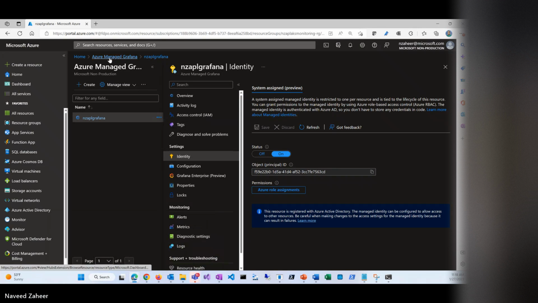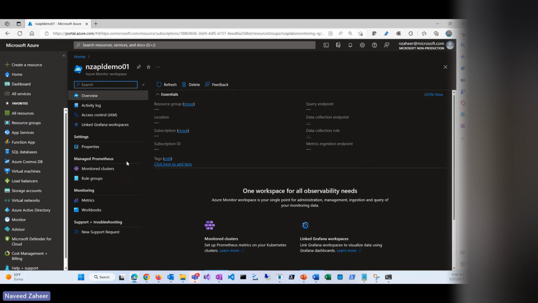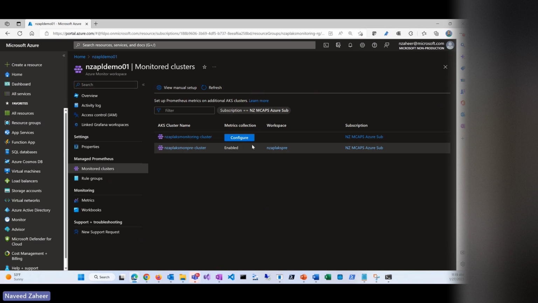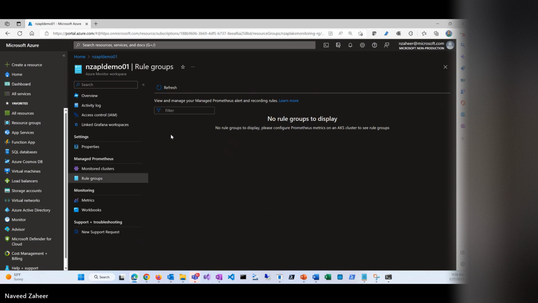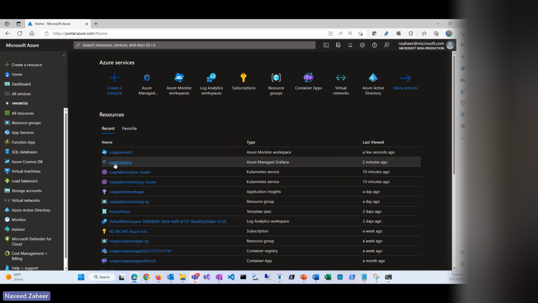Let me show you the Azure Monitor workspace one more time. So this is the Azure Monitor workspace. You have the cluster that is monitored, and that's the workspace that it is using. In terms of the rule groups, we will talk about these rule groups in a second. But that's all there is to the setup. And after that, let's go in here and go to the Grafana.